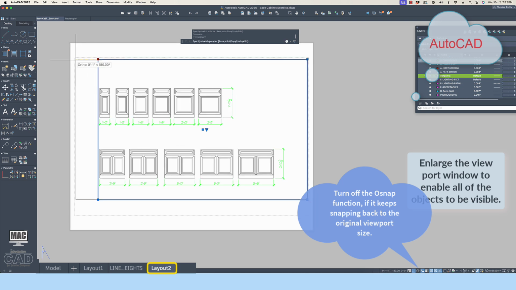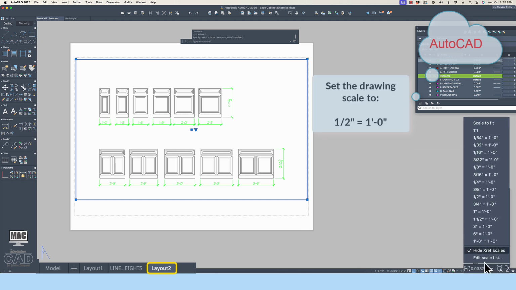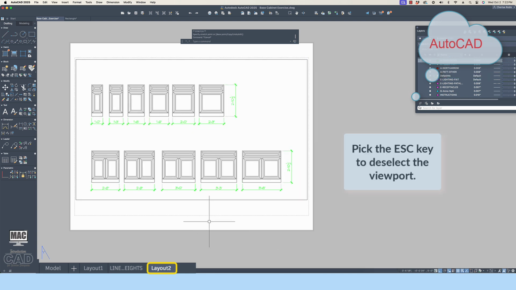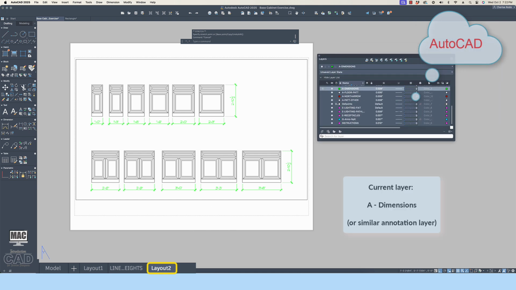While the viewport is still selected by the grips, go to the Drawing Scale menu, located in the bottom right-hand corner of the screen. Choose the following scale: 1/2 inch equals 1 foot 0 inches. Pick the Escape, ESC key on the keyboard to deselect the viewport. Make sure that the current layer is set to A Dimensions.